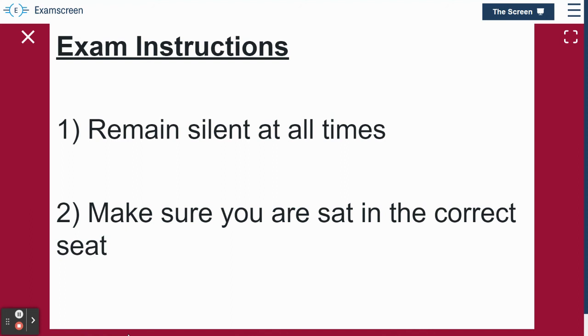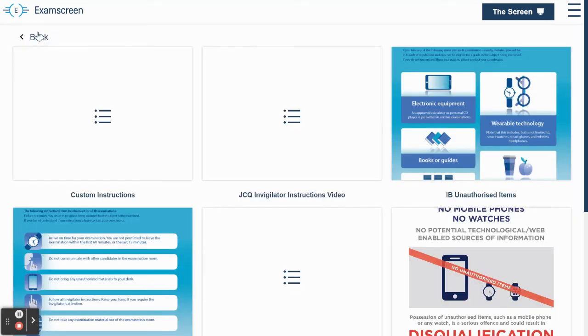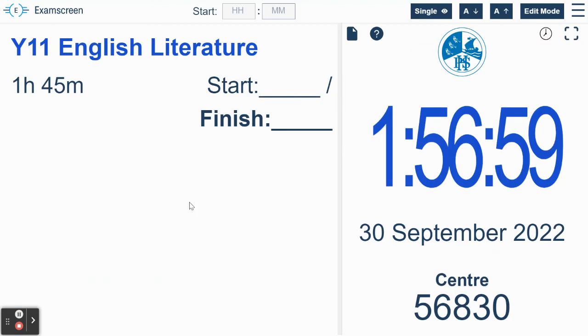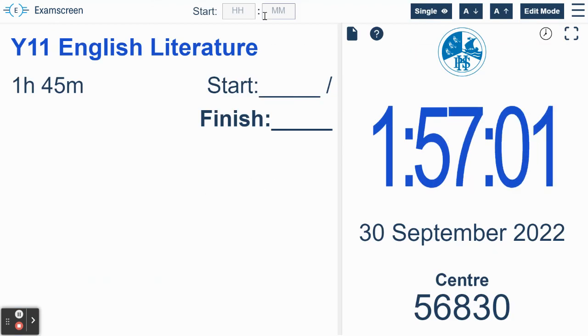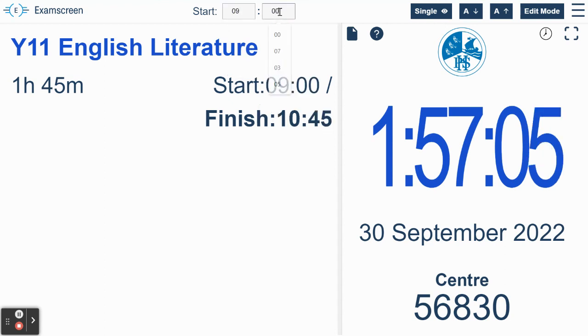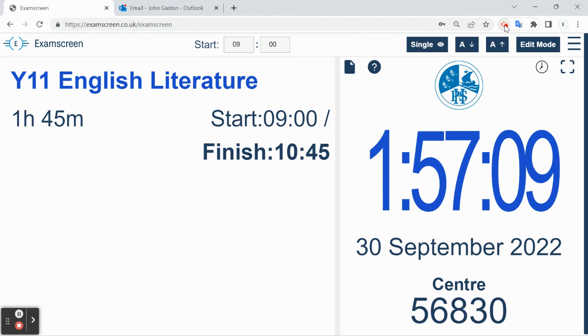Okay, so you can put that up on the screen, and then obviously you've set up your exam screen ready to go. So you'll find that when you come out of this, just close it like that, and then you can go back, and your exam is still there on exam screen. So you're ready then to put in your start time when the students are ready to go, kick off your exam.